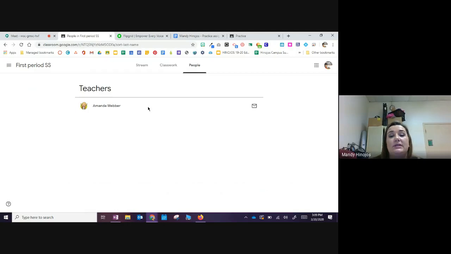The only other thing is on the people side, the students will only be able to see the teachers in the classroom. They won't be able to see other students. And so there is a way for the students to email the teacher directly.